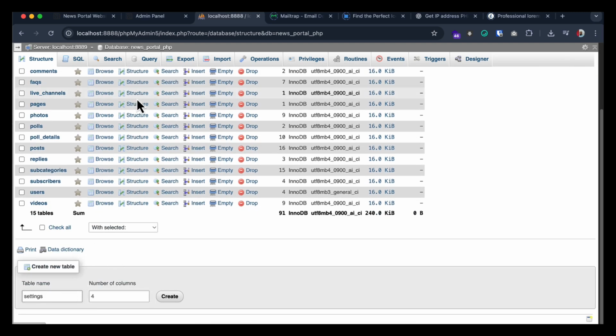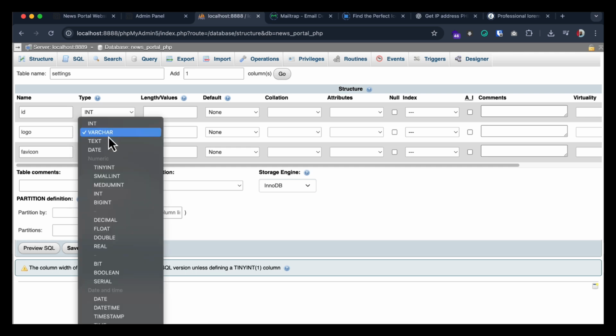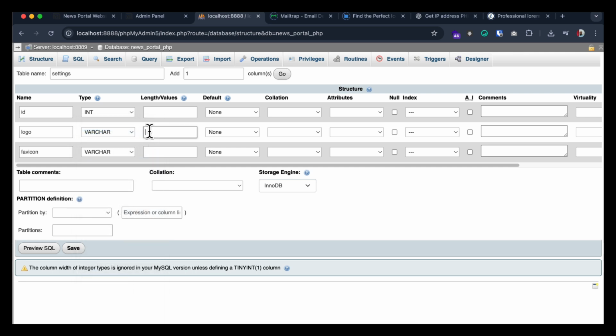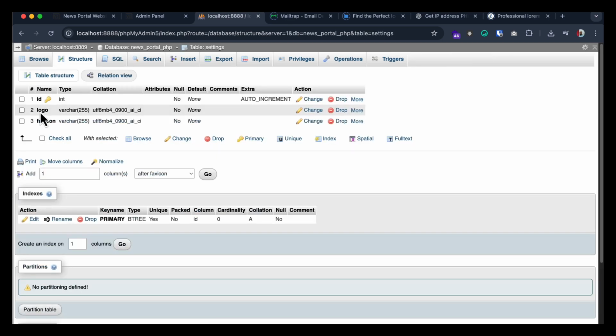So, settings. First of all, I will work with the logo and favicon. So click here, create 3 items: ID, one is logo and another one is favicon. Here I give varchar 255, that is okay, and here auto increment. Click on here, you see this one.